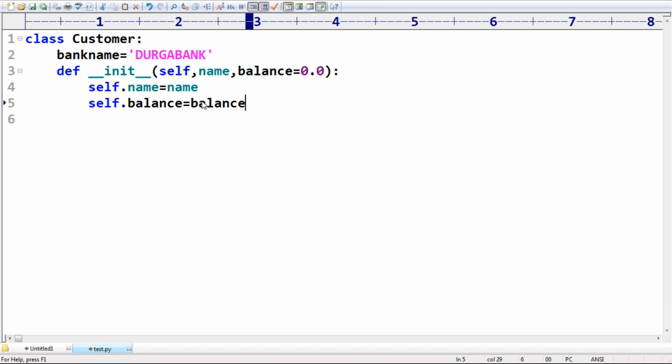For every customer, how many instance variables are there? Two instance variables. The first one is name, the second one is balance, because name varies from customer to customer, and balance varies from customer to customer.